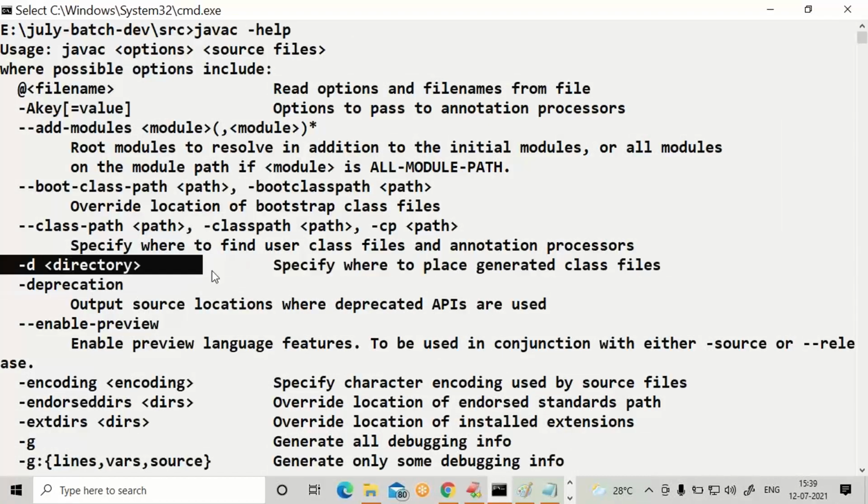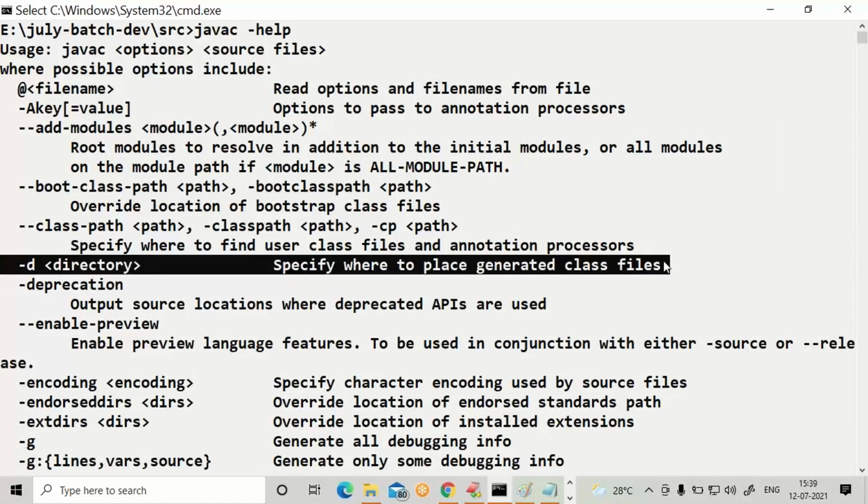Everybody, please note down this line, whatever line I am selecting. Hyphen d space directory. For the javac command, -d space directory: specify where to place generated class files. This option is only for specifying where to place generated class files.